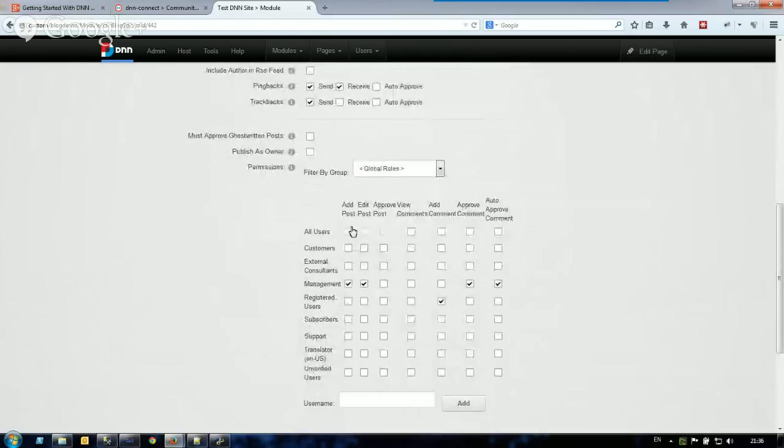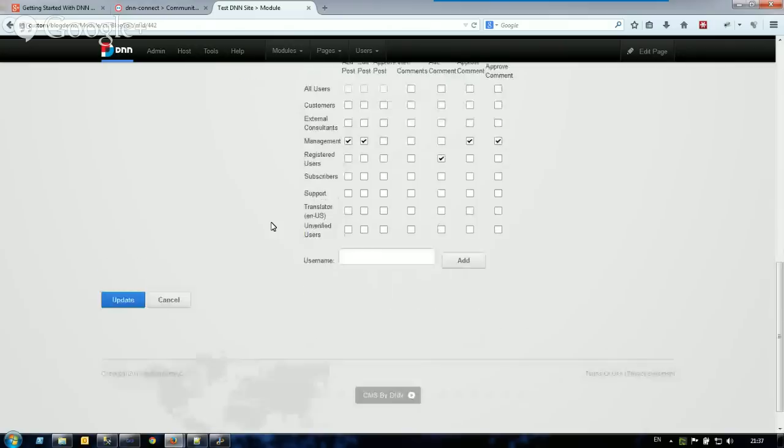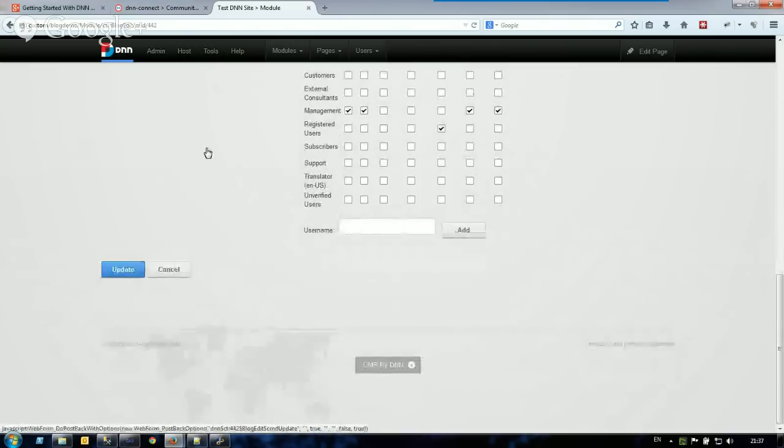If you have added other people to allow to post to your blog as an owner, you can actually say, well, we should publish these posts all as myself, or as the individual authors actually, and whether ghost written posts, in other words, posts written by people who are not the owner of the blog, should be approved. But we're going to leave those blank for now. We're going to update this.